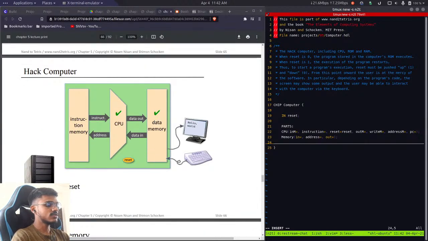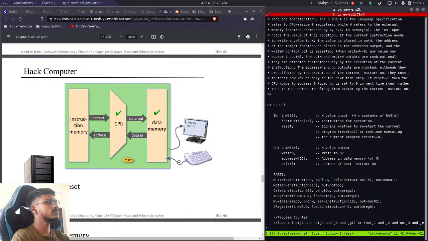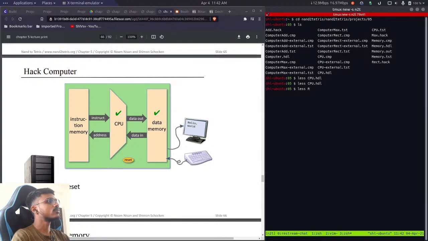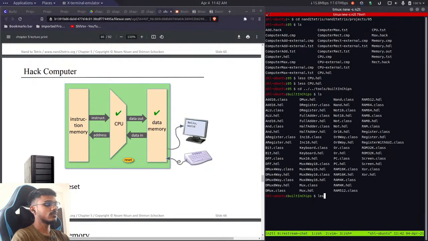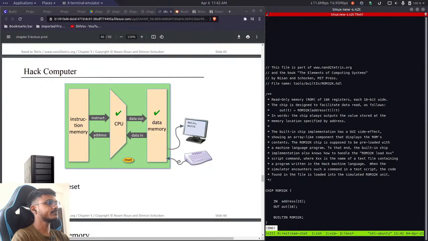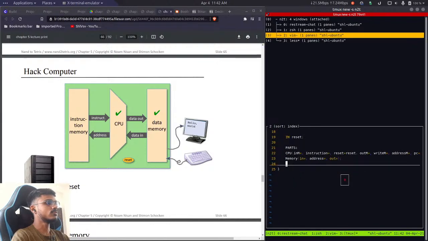So let's check the implementation of ROM 32K in this window. ROM, it should be inside, where are we? We are inside the 5th folder. So we have to do the built-in chips. ROM 32K HDL. So this is the interface of ROM 32K. We just have one input and one output. Input is address and output is just out. So not that complicated.